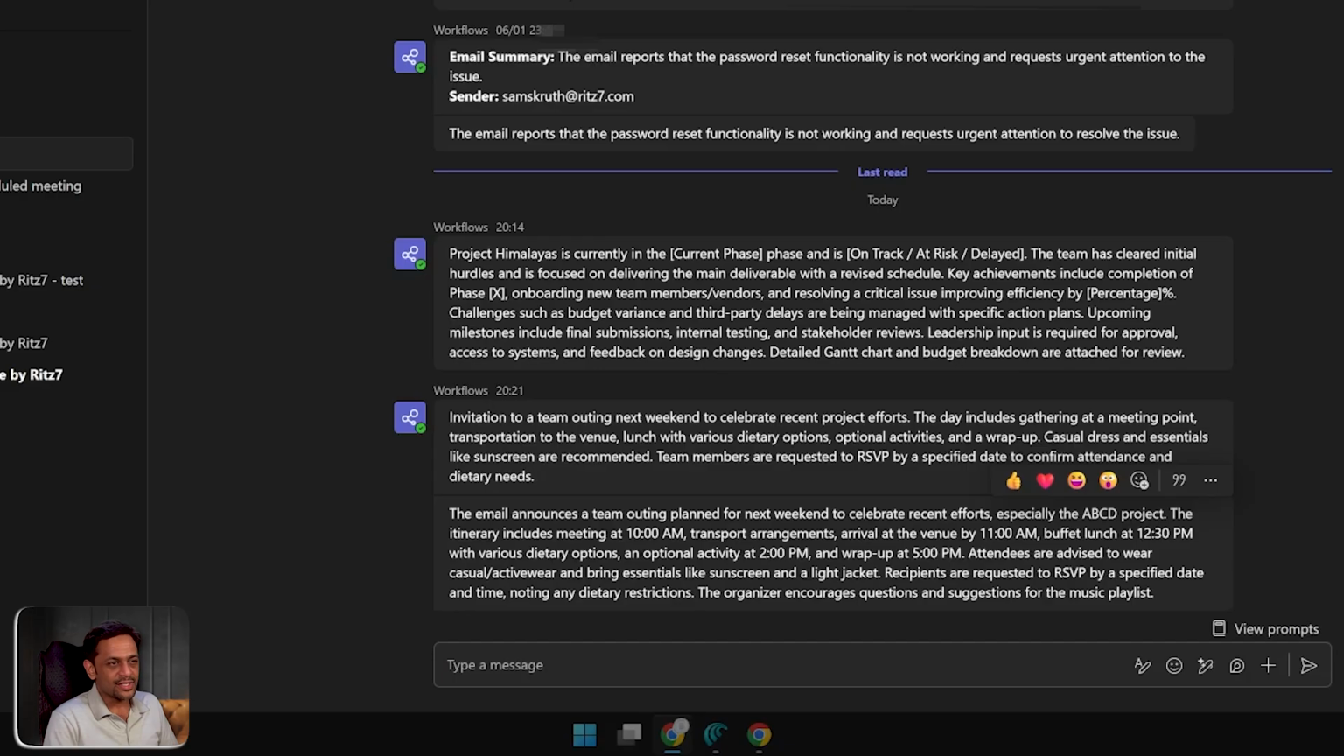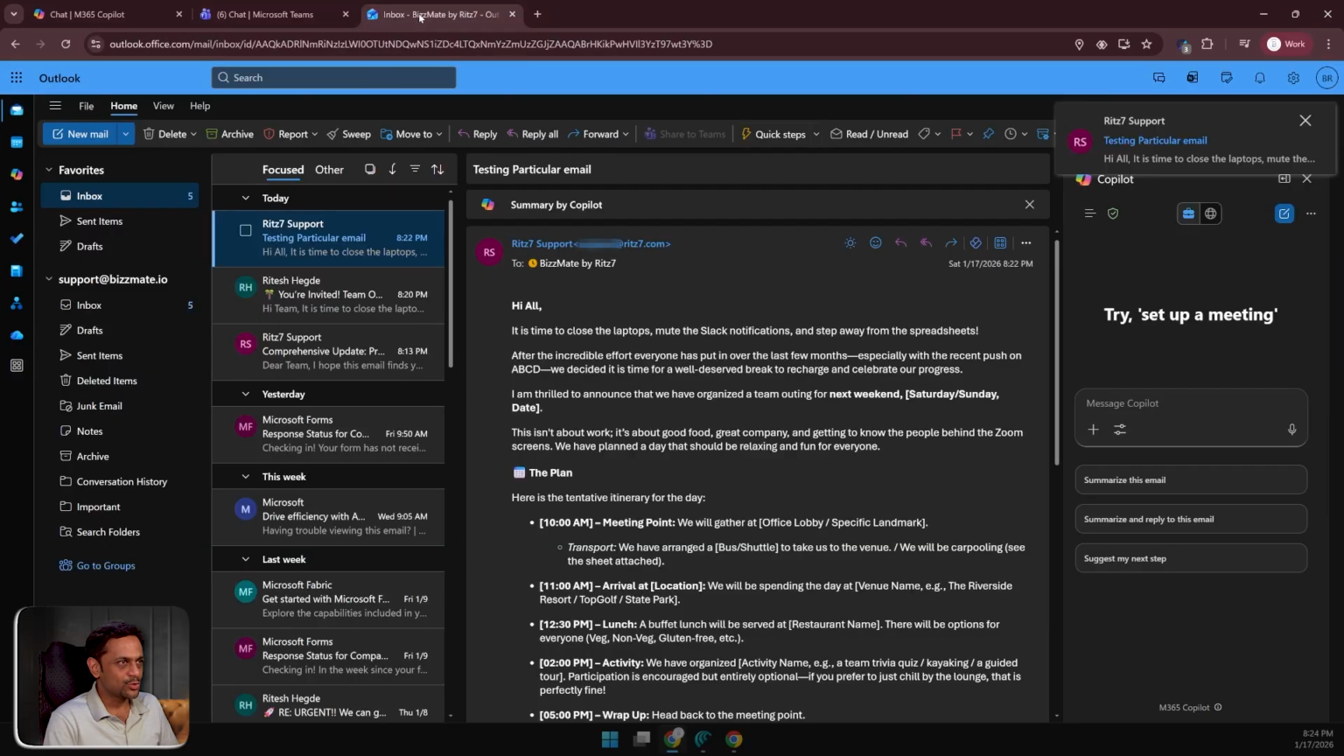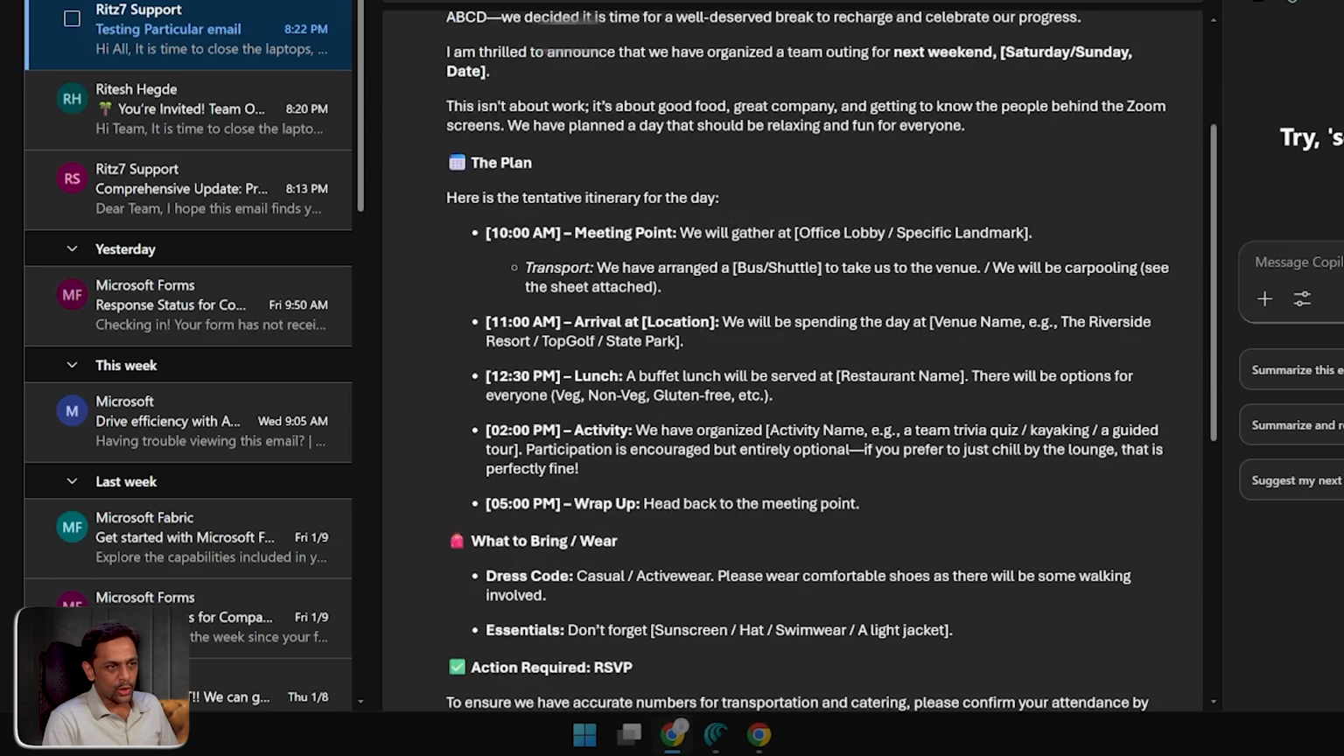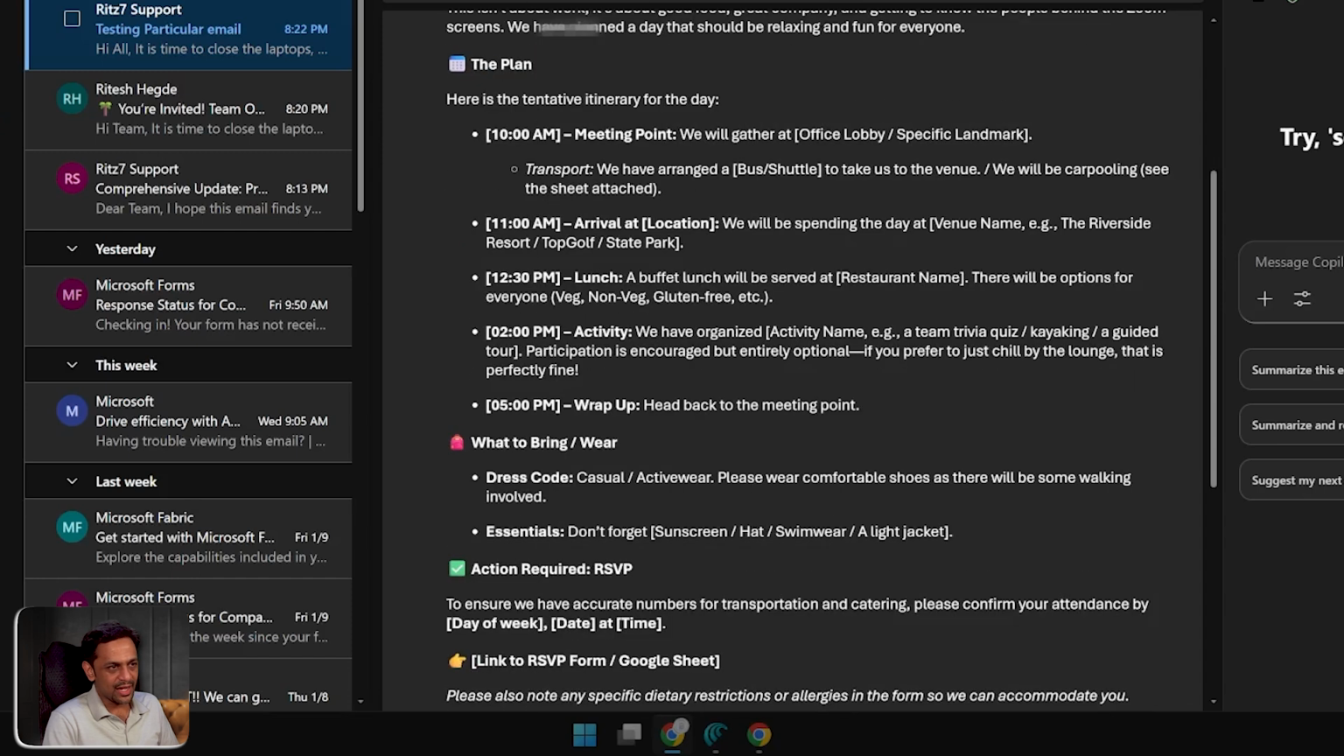The email announces a team outing planned for next weekend to celebrate recent efforts, especially the ABCD project. The itinerary includes meeting at 10 a.m., transport arrangements, arrival at the venue by 11 a.m., buffet lunch at 12:30 p.m. with various dietary options and so on and so forth. Let's quickly check. Is that what we had sent? Yes. 10 a.m. meeting point, 11 a.m. arrival at location, 12:30 lunch, a buffet lunch, and 2 p.m. activity and so on and so forth.